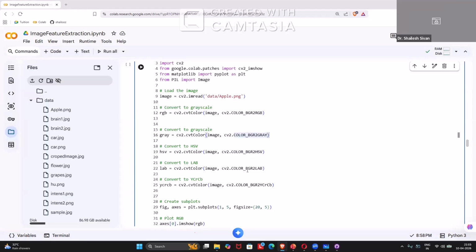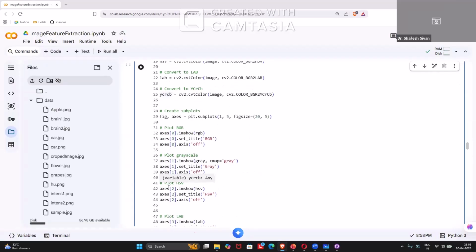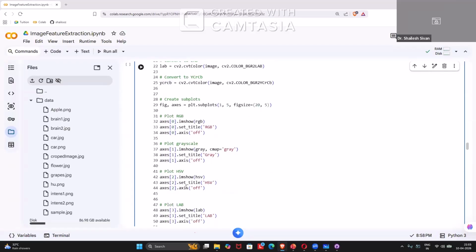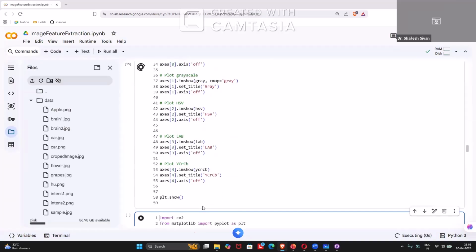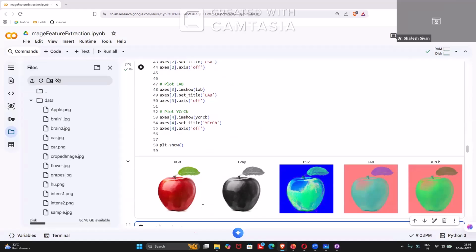Okay, BGR to HSV, BGR to Lab, BGR to YCrCb. So each image is stored as image, RGB, grayscale, HSV, Lab, YCrCb, right? Then we are creating a matplotlib plot and plotting all these converted images as a single row. Okay, so you can see that, right? The original image in RGB, then the grayscale image, the HSV image, the Lab image, and the YCrCb image. So using this, we can convert each image into different color spaces.